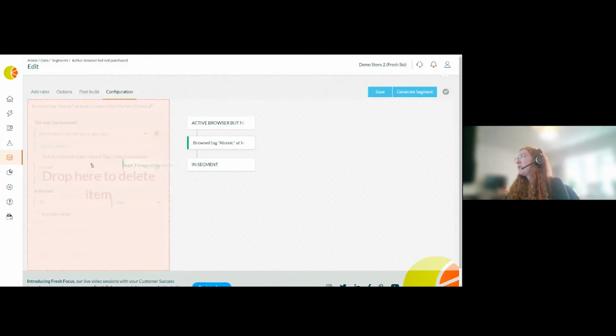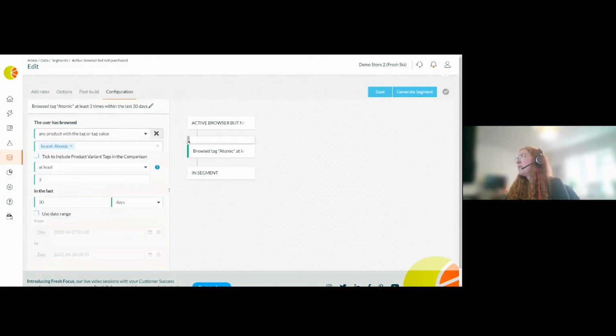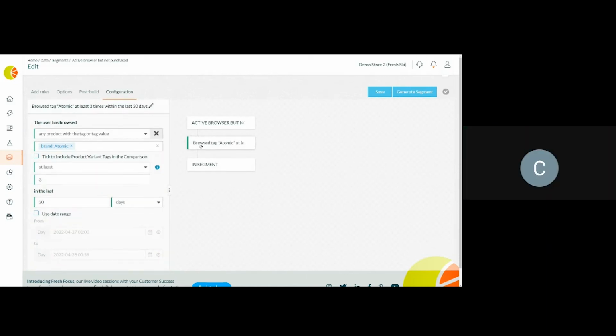Chris, any ideas or use cases you'd like to see built out from your perspective? The price drop one that we looked at the other day was quite interesting, and I've had a little stab at it. But I did have a question about the rules. Obviously, you've got the and function. Is there an or functionality as well? So, for example, has anyone browsed this product or this product but not purchased in the last 7 days?